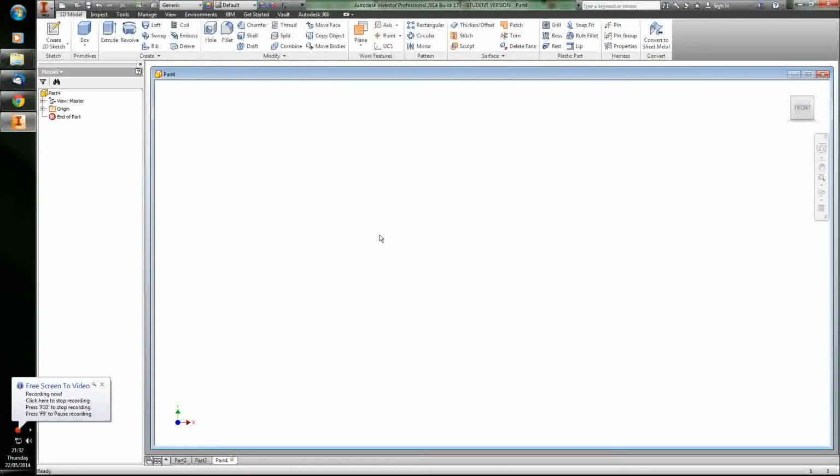Lofting is one of the more interesting and useful tools in Inventor, but it's an incredibly complicated feature to figure out how to use, and it requires a lot of knowledge of some of Inventor's basic working features. So I've started a new part here. We're going to start from scratch.